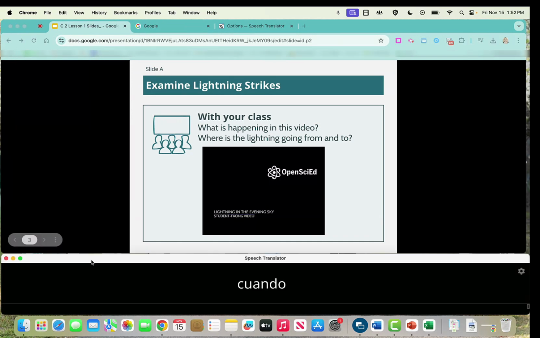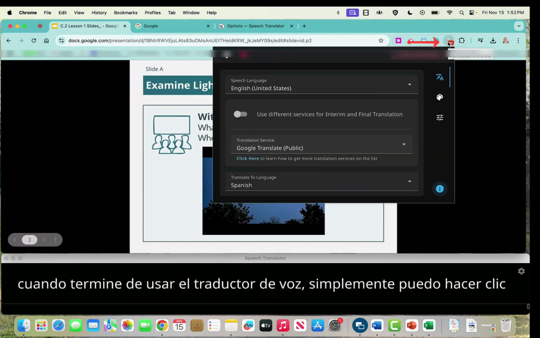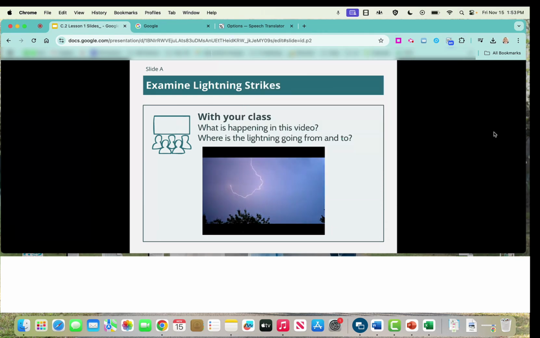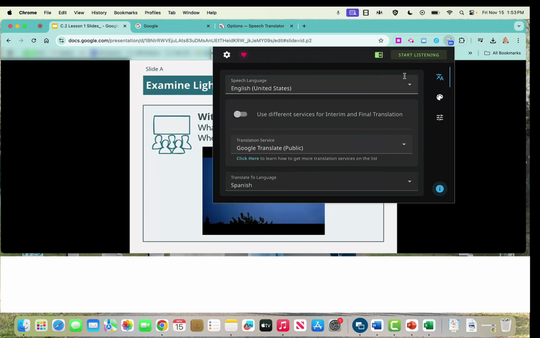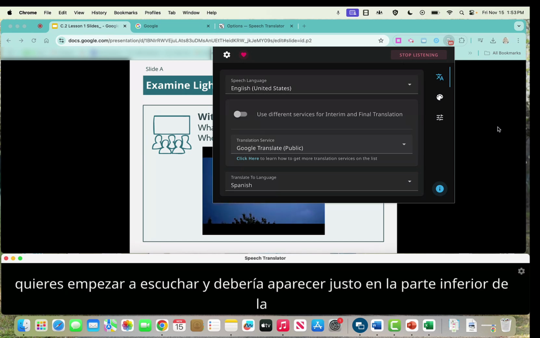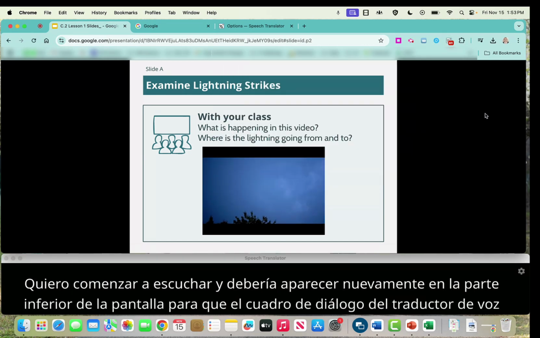When I'm done using the speech translator, I can simply click the extension and tell it to stop listening. And as you can see, it goes away. And then the next time I want to use it again, I'll just click the extension and tell it to start listening, and it should show up right back at the bottom of the screen. To make the speech translator dialog box go away, I can just click off of it.